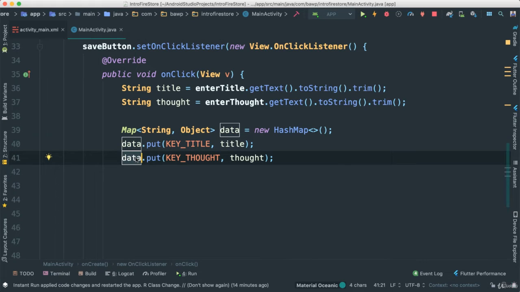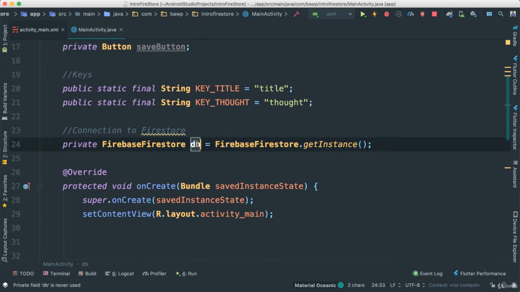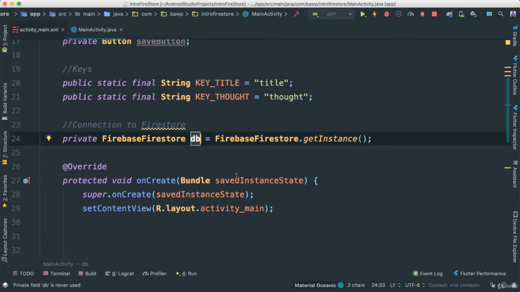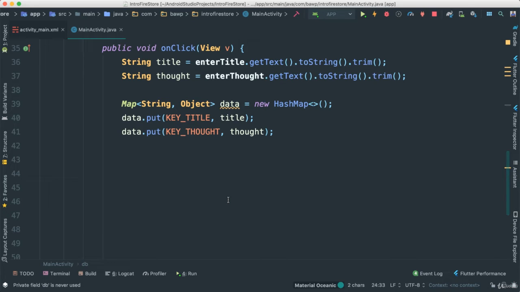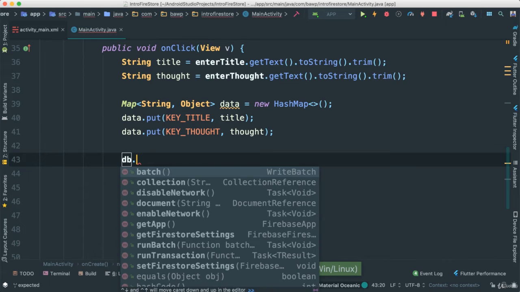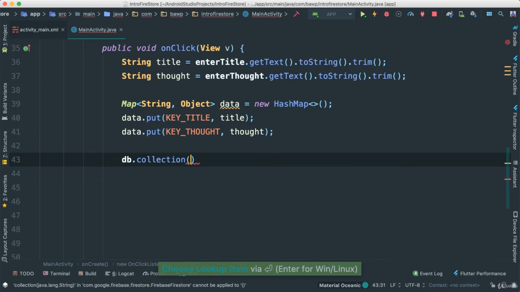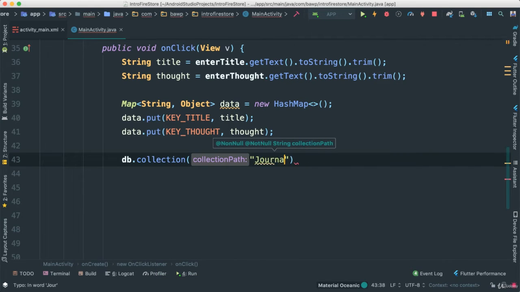Now that we have our data map set up, ready for us to use and pass on to Firestore, we need to invoke our Firebase DB here, which we created at the top. We got the instance. It's time for us to actually create the collection and the document, and of course pass our data. Okay, so here's how we do it. We'll say db dot collection like that. Now I have to pass the name for this collection. In this case, I'm just going to call this journal.